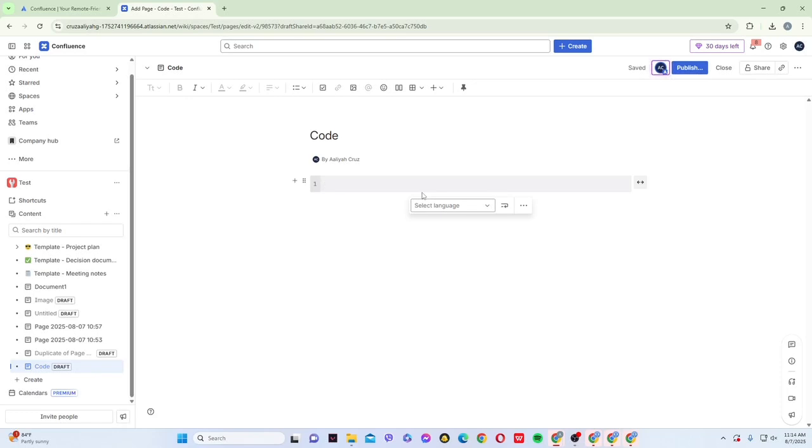To enable syntax highlighting, click on this language drop-down. This step is crucial. It tells Confluence how to properly format and color your code, making it much easier to read and understand. You can choose from a wide range of languages like Python, JavaScript, SQL, HTML, and many more. Always select the one that matches your code to ensure maximum clarity.